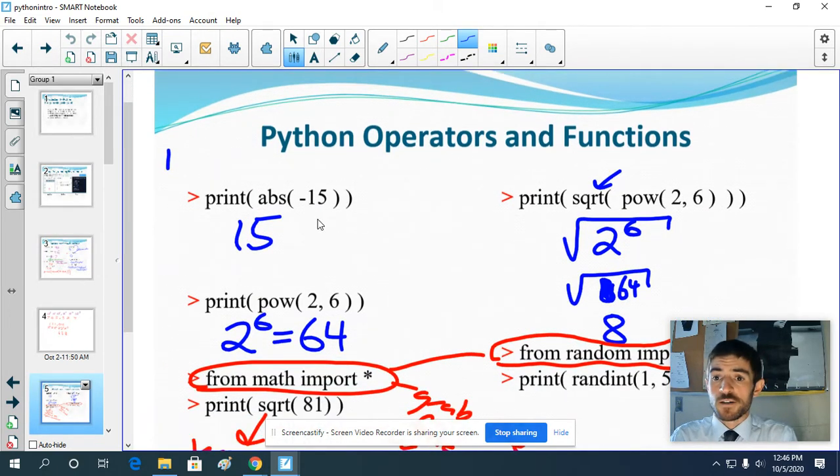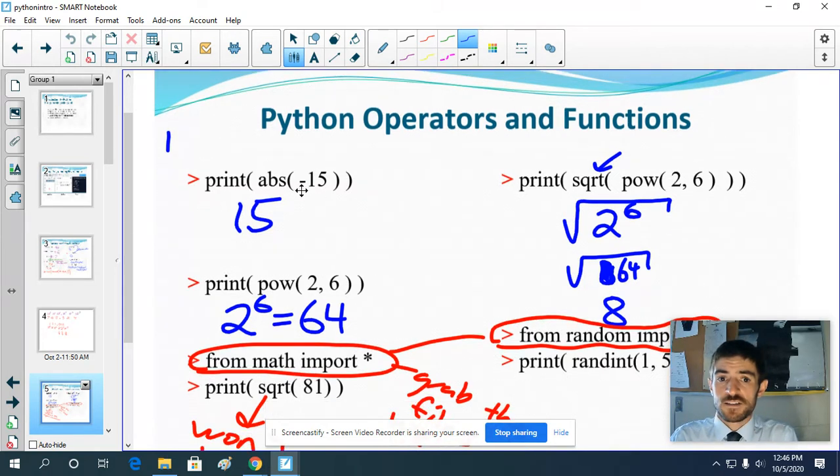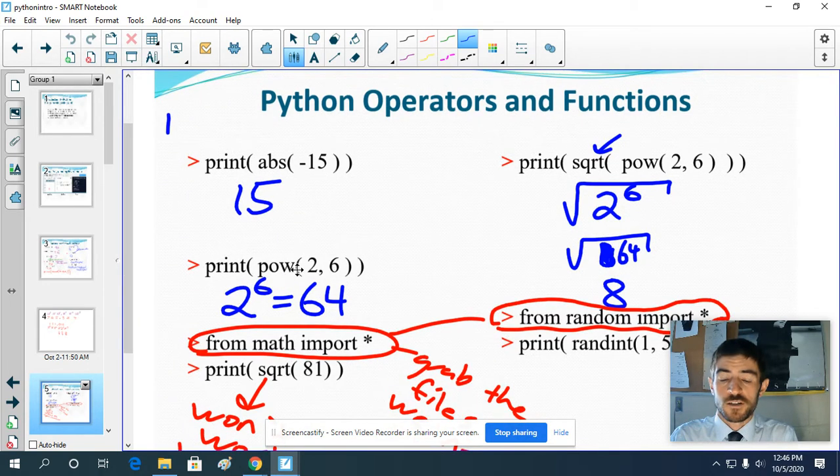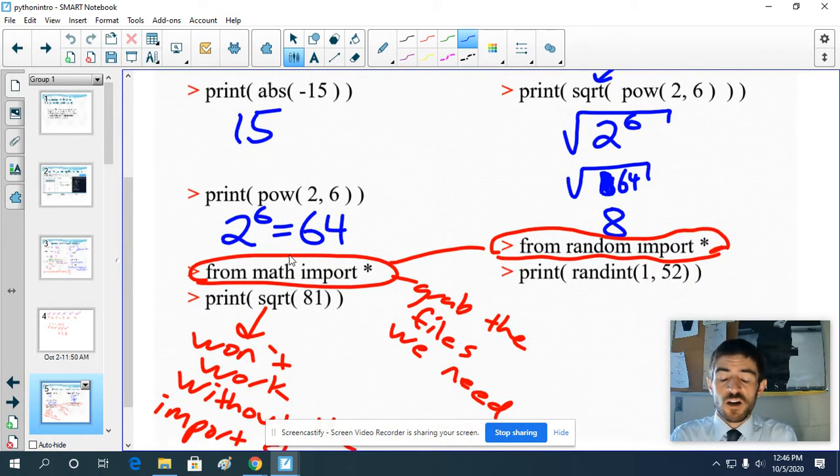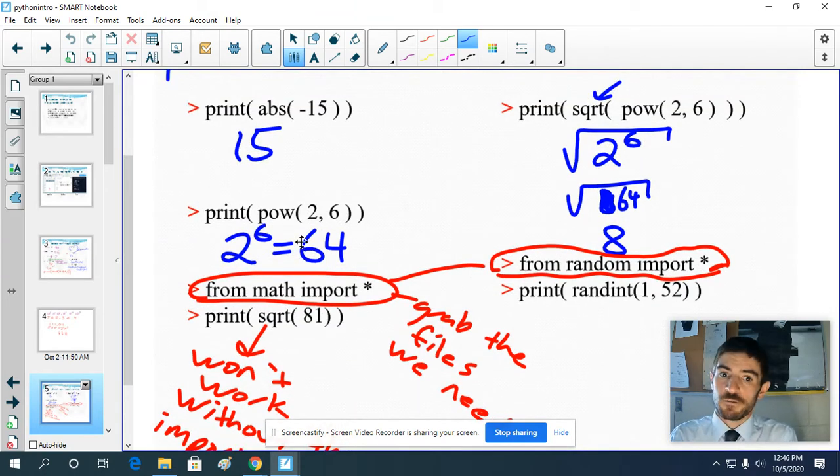We saw that there are different functions that are built into Python, functions like absolute value and power. So this would be if you wanted to do an exponent. And then we saw there were other functions that are built into Python, but we had to specifically request them. They aren't automatically included with the program because it would make the program run slower.